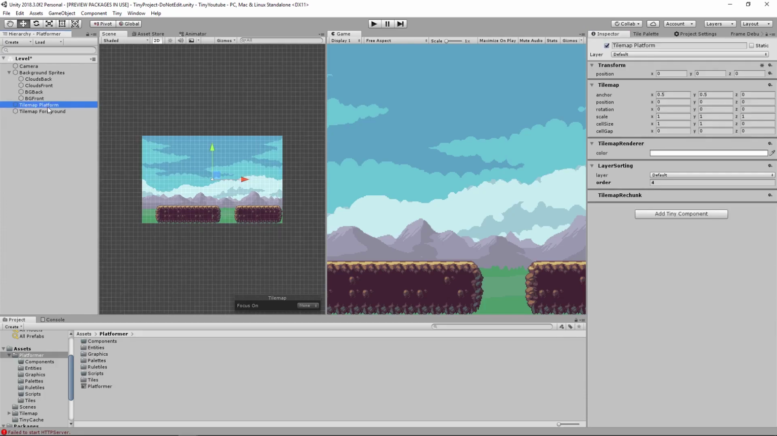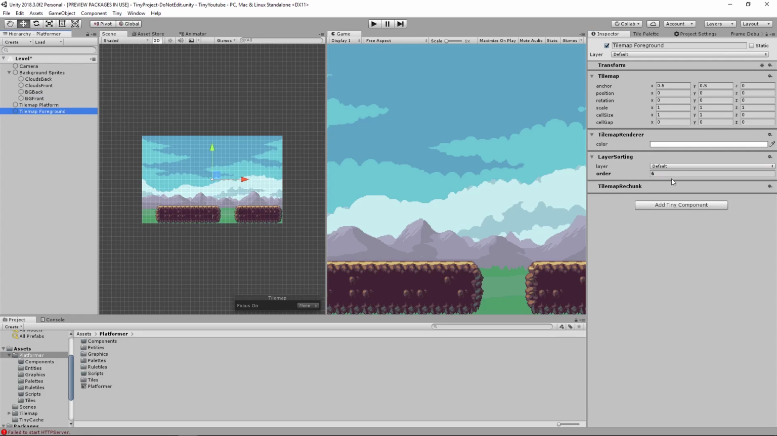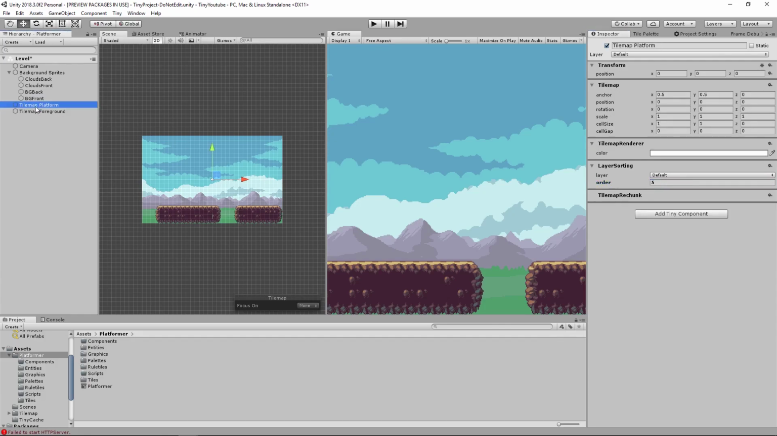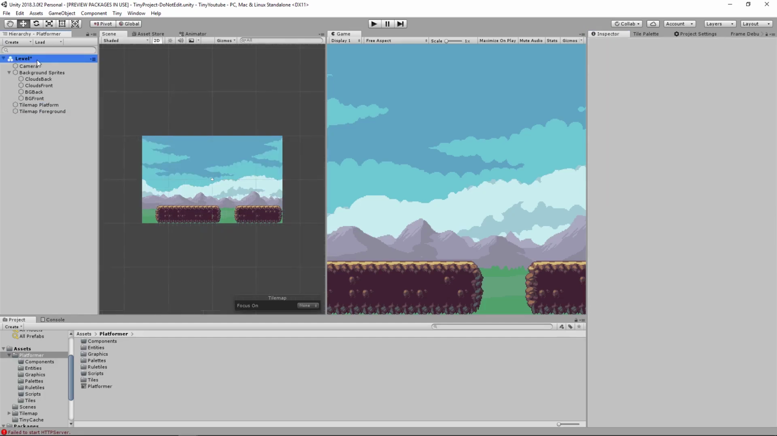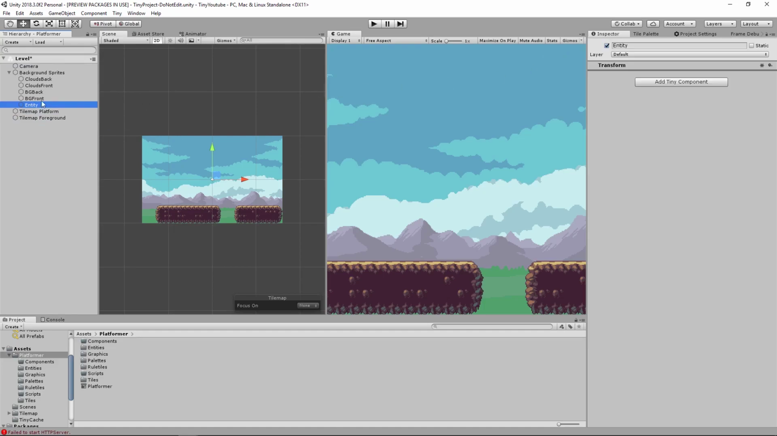But we also need the background layer, so this should actually be 5. Our player will stand on 6, and the foreground will be 7. Let's go ahead and create the tilemap background also. Create empty, we'll move it above the tilemap platform, but outside of this. Close this, move it here, call it tilemap background.